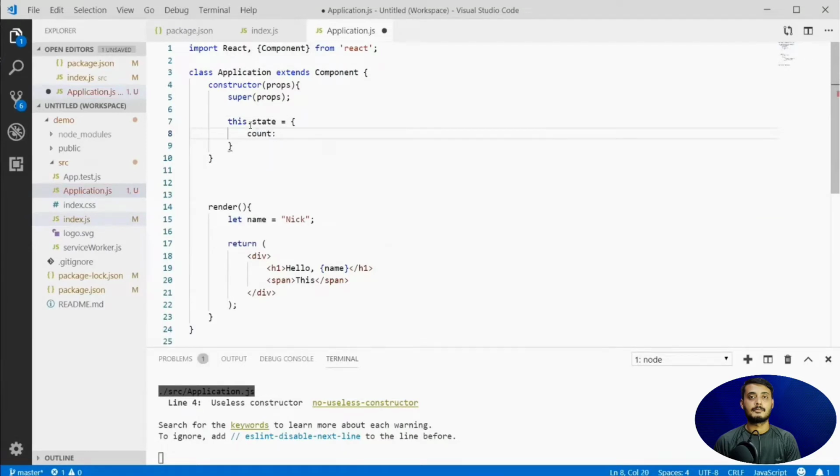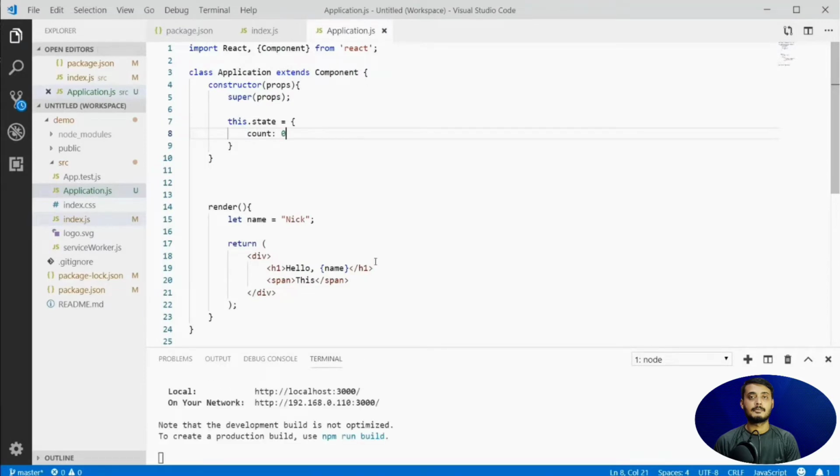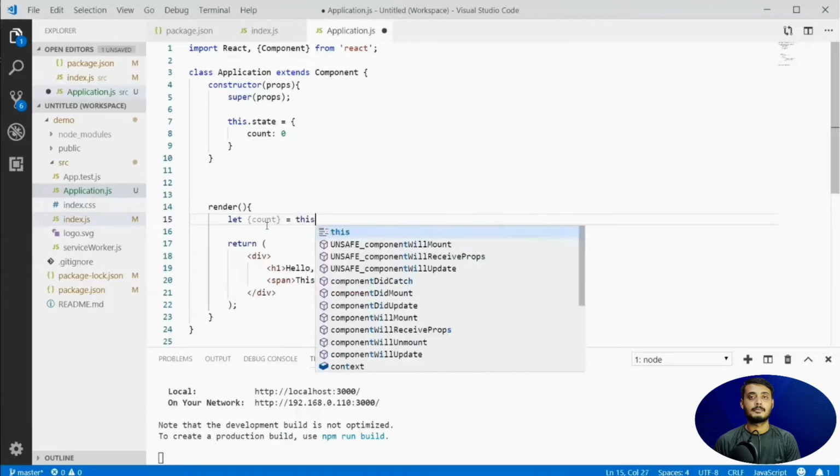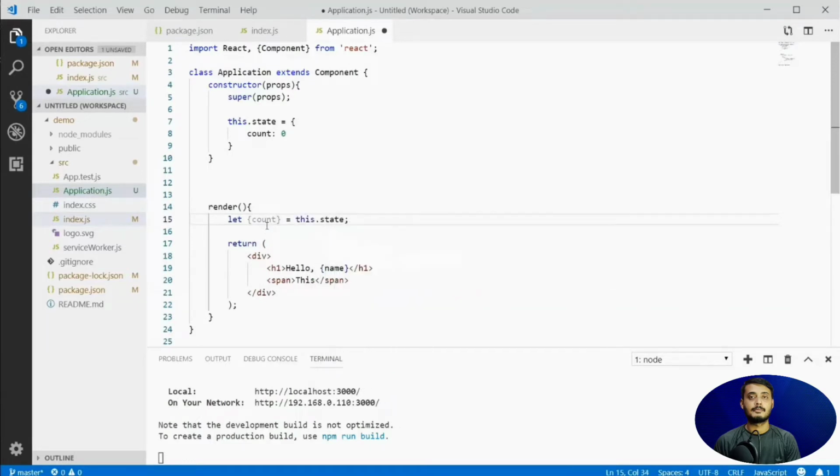I am going to set this.state equal to an object, and the property I am going to set is count, which is 0. I am going to hit save. This does nothing right now, so I need to get that count variable into the render method. I am going to type let, wrap it in curly braces, count equals this.state, and what this does is basically get the count variable from the state.